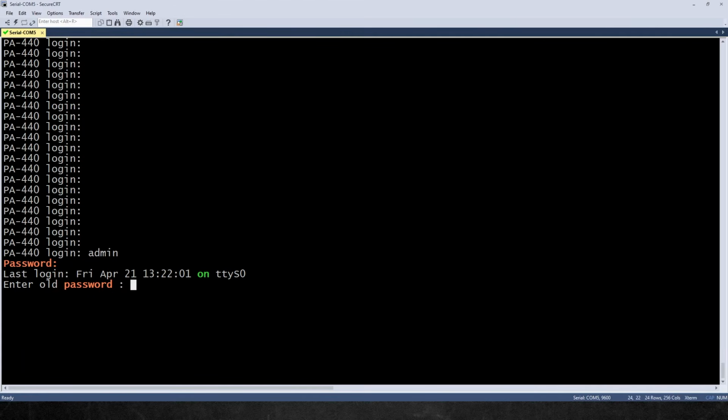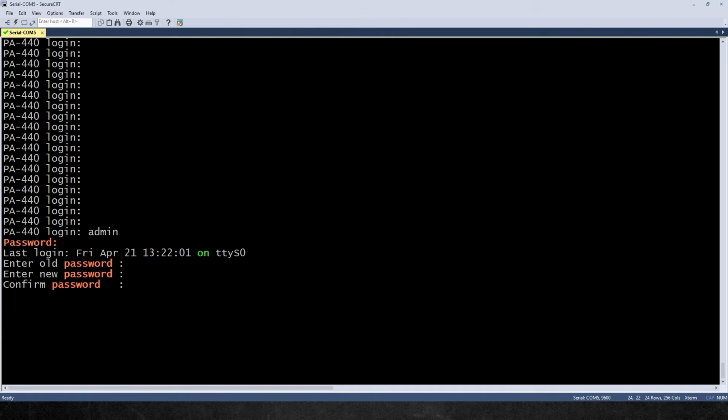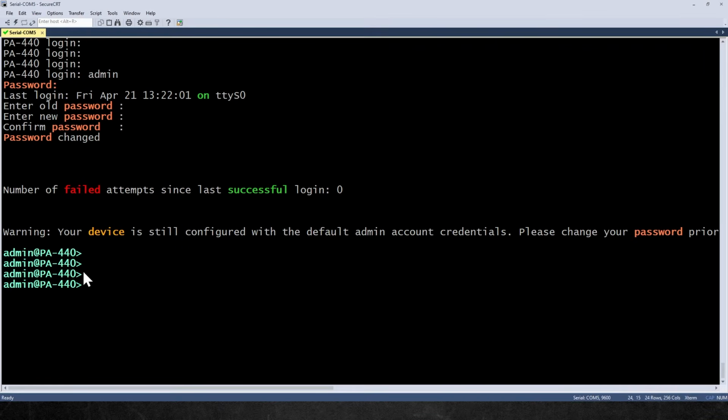And now it's asking us to change the password, starting with what is the old password, which is still admin, so I'll type that in. And now I'll specify the new password I want to use on this firewall. And once I've typed that in, I'll confirm that and press enter. And now we are logged into operational mode here on the firewall.